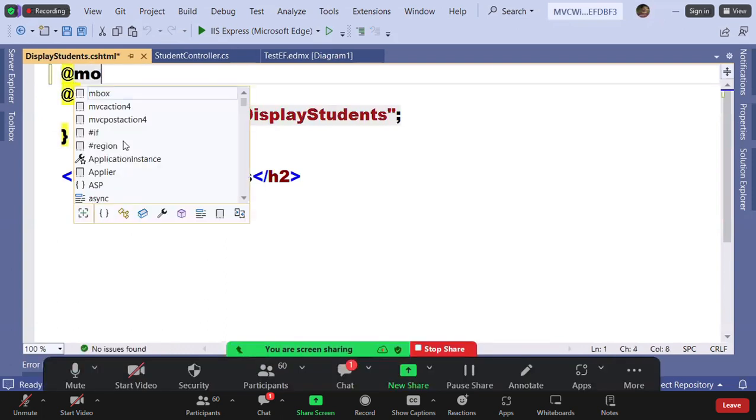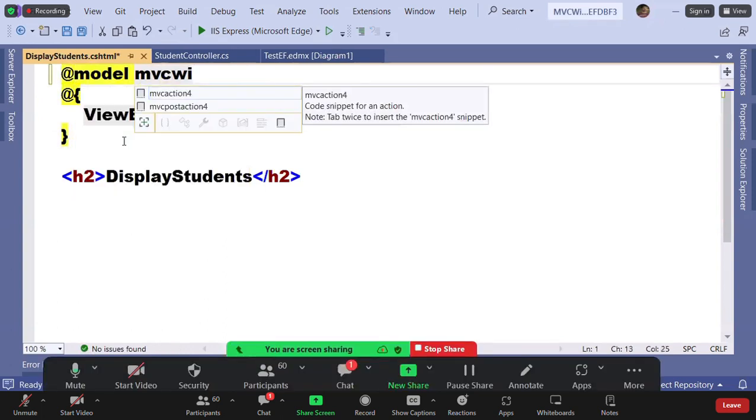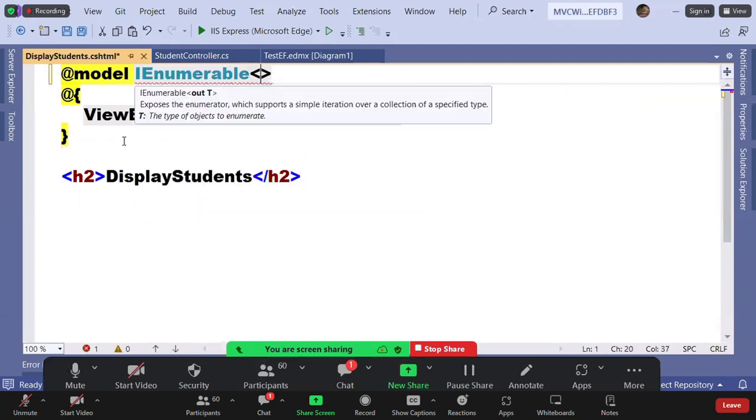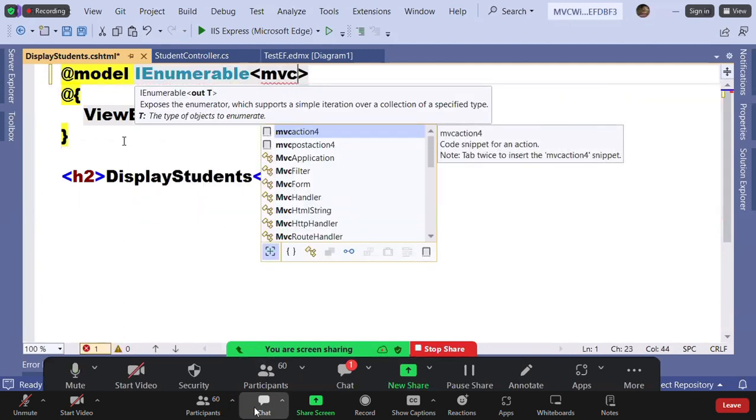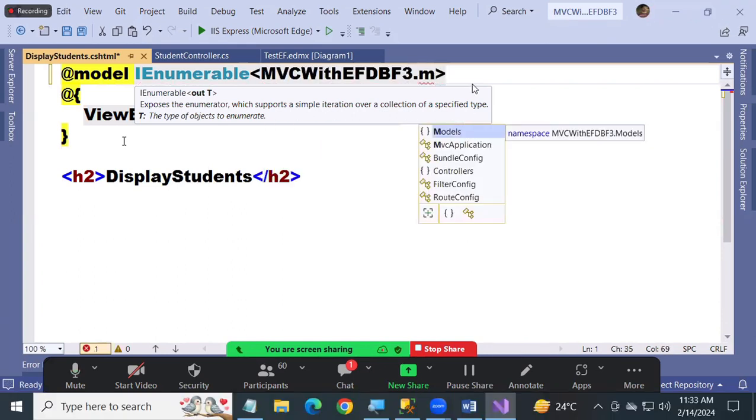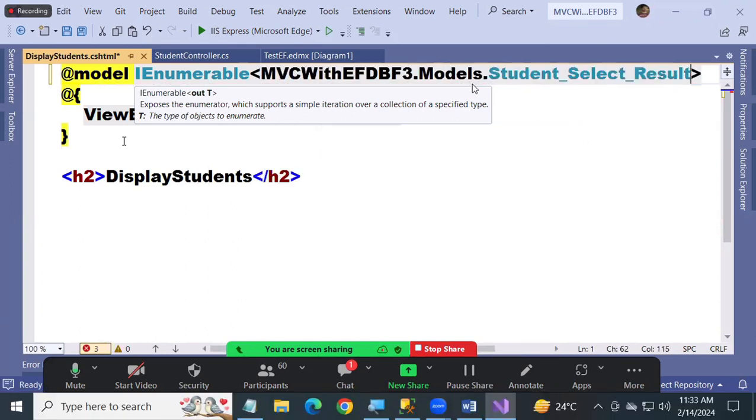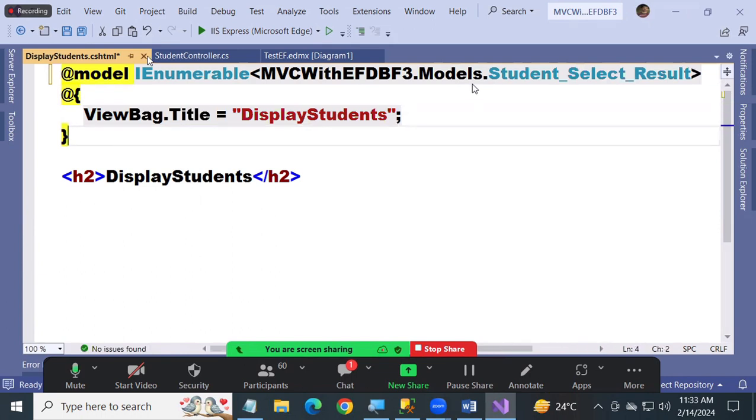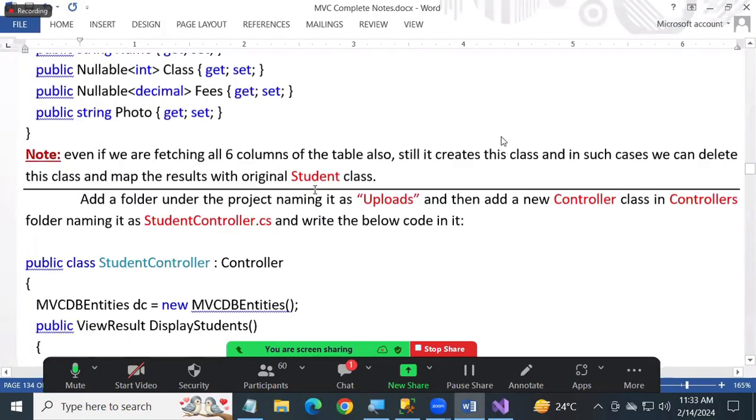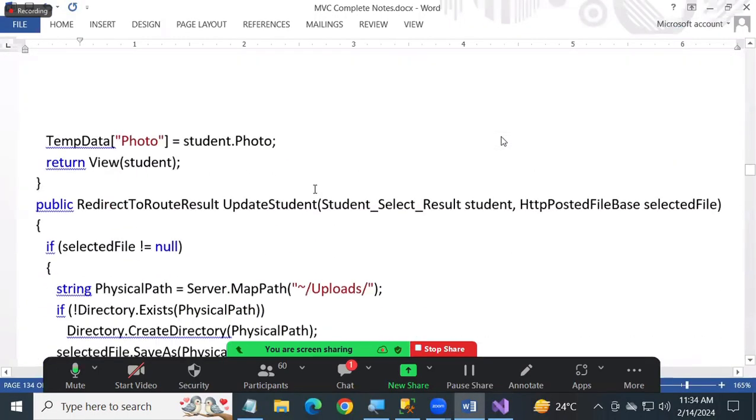At the rate model, MVC, IEnumerable, MVC with 3 dot Models dot student_select_result. Rest of the code is same only, man. Just to publish the data, you're going to write the same old code.